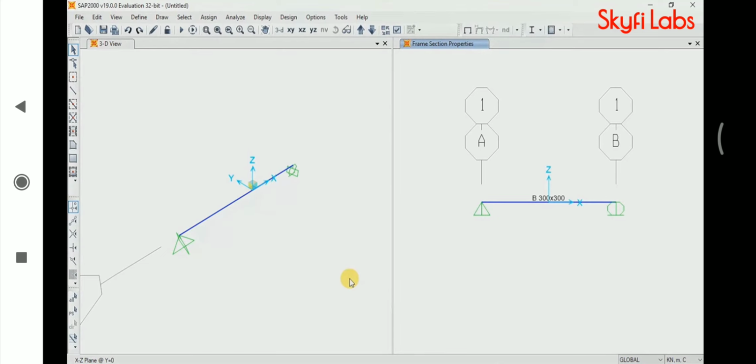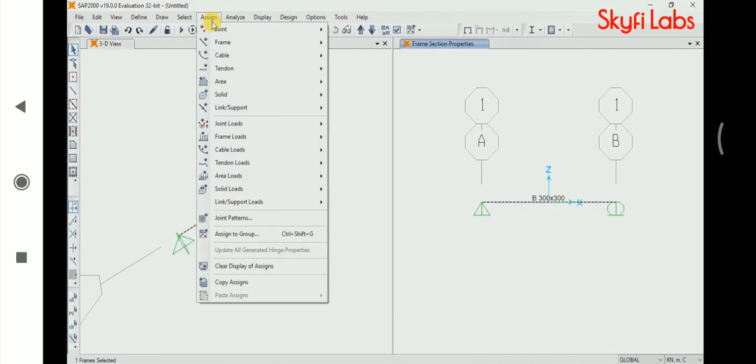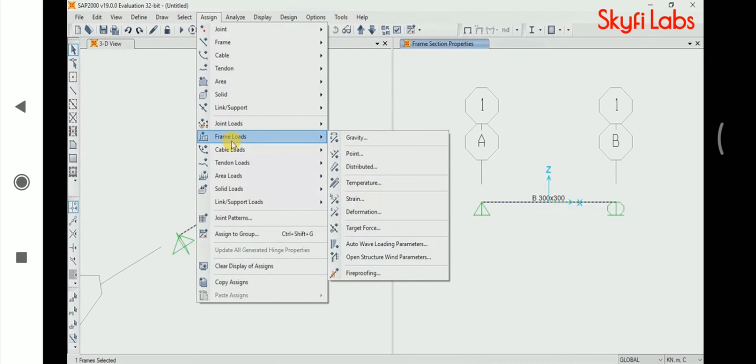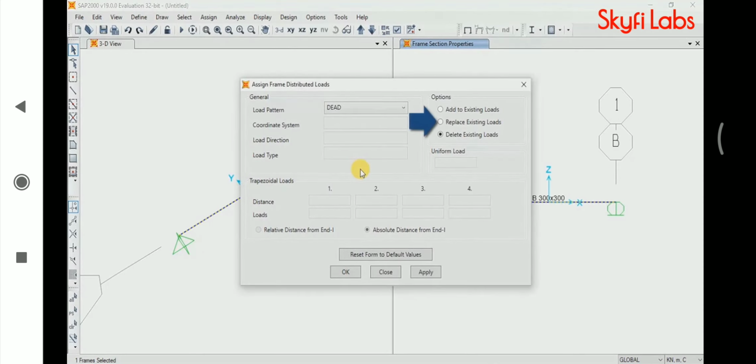You need to apply the uniform load of 5 kN per meter onto the beam now. Select the beam again. Go to Assign, and then Frame Loads. Since the load is acting on the beam, which is a frame, Frame Loads is being selected. Then select Distributed, as it is a uniform load. In the options, select Replace Existing Loads.